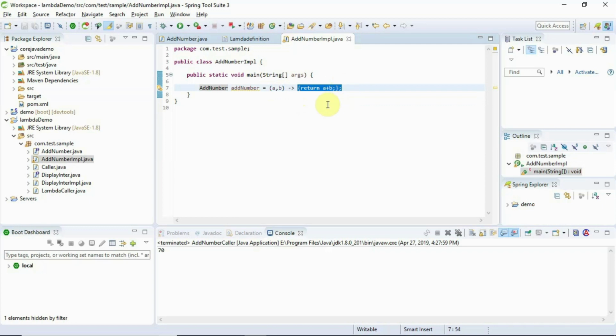On the right hand side we need to pass only the method implementation. The return type is automatically taken care of by the Java compiler. This is the clear definition.